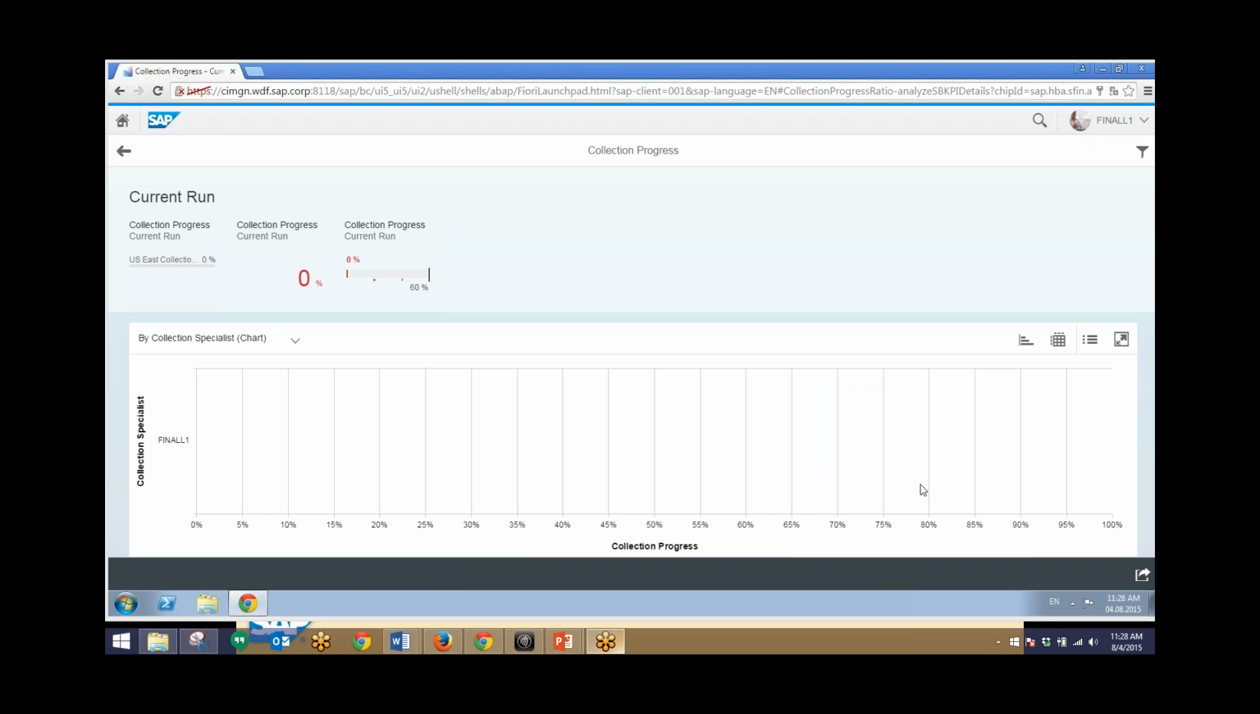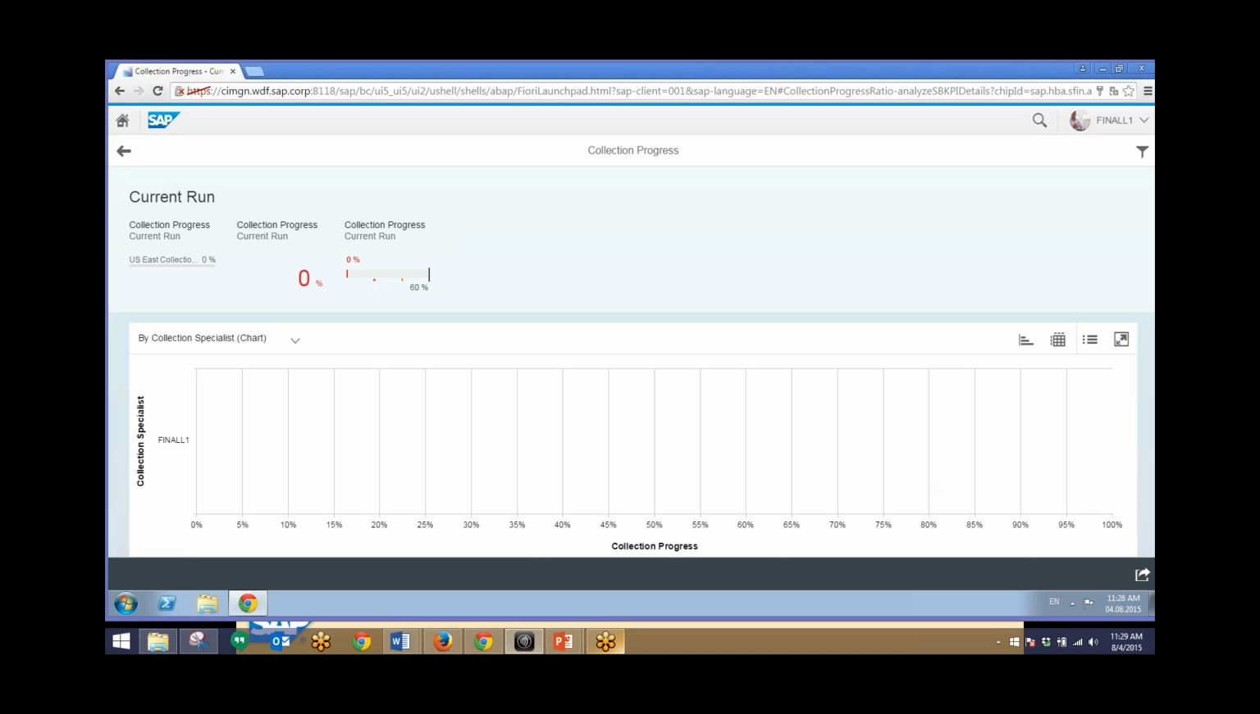We can see right now that the collection progress is set to 0%, which is not where this Accounts Receivable Manager would like to be. So he or she will need to let the collection specialist know that they need to work on this particular collection process. And to do that, we can share this information via SAP Jam using this icon down here.